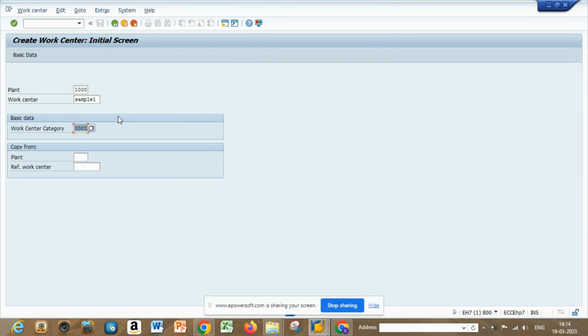One more option is Copy from. Here we can give the plant and reference work center. If an existing work center is available, we can copy all the data from it. But right now I'm giving you a complete scenario of creation of a work center.